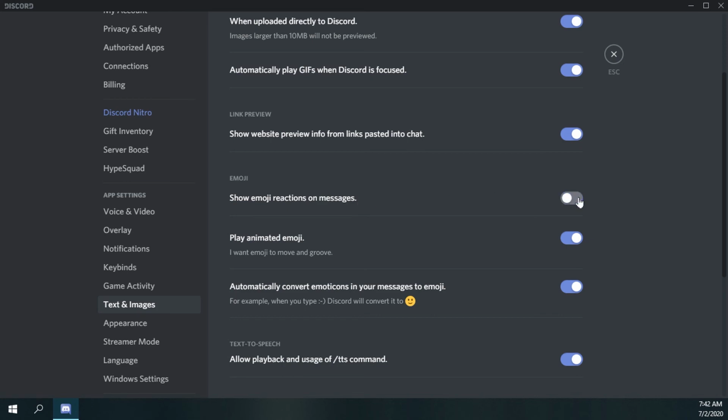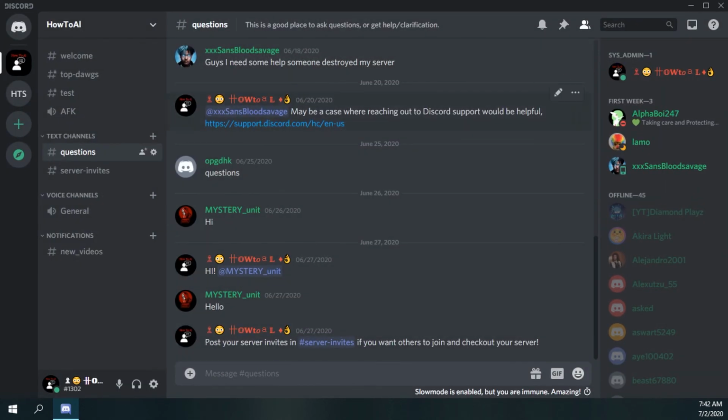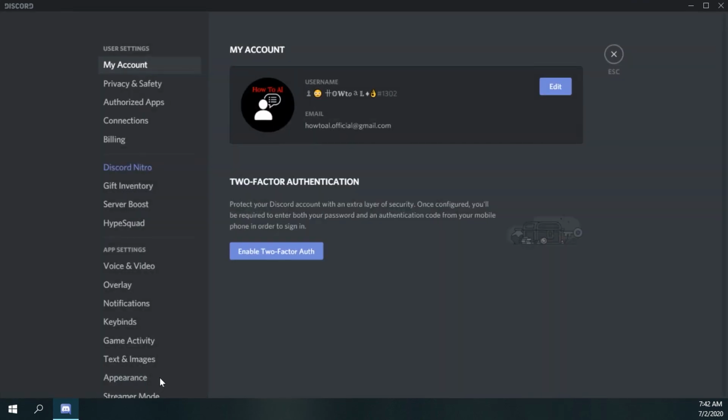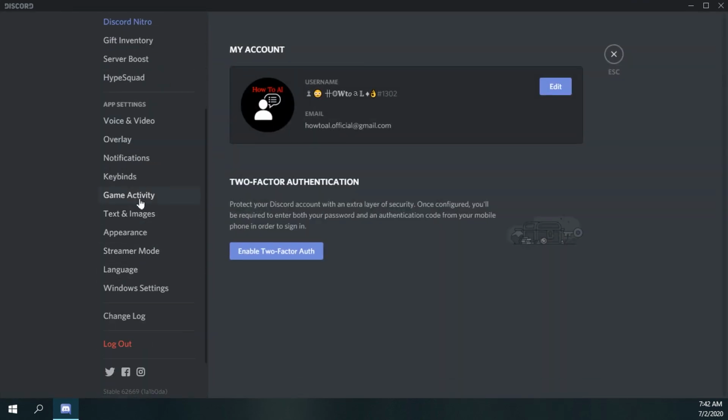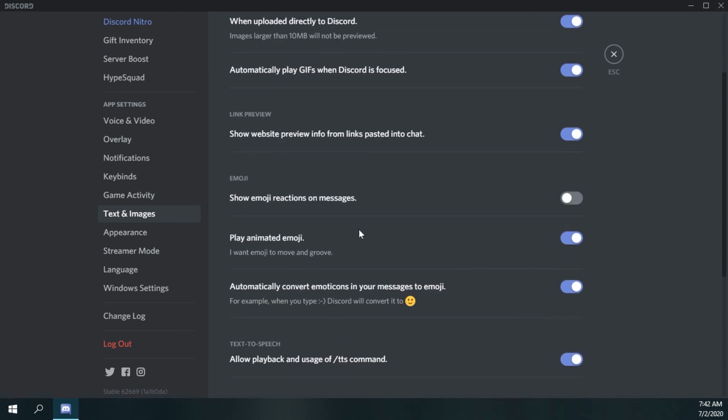So if we disable that and then go back here, you notice that the emoji reactions are now gone. If I go back down here to emoji again, and then I say I want emoji to move and groove. Unfortunately, I don't think I have any animated emojis in the Discord server yet. So if we turn that off, that would just make animated emojis go away.